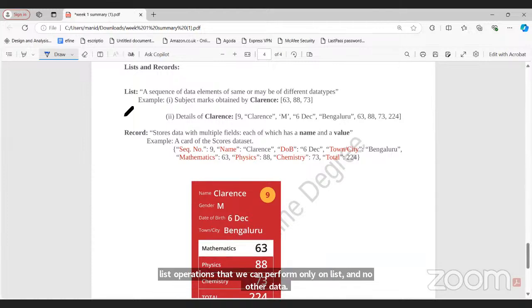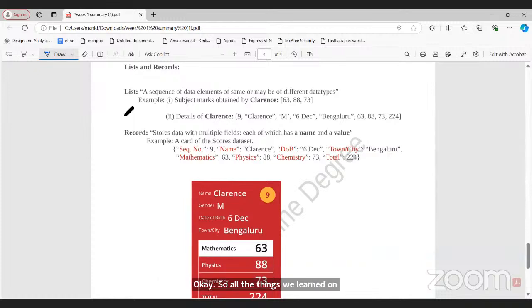So all these things we will learn. On lists, there will be a lot of different types of problems, codes that you have to solve. Okay. So what is a list? It is a sequence of data elements. They can be of the same data type, they can be of different data types.